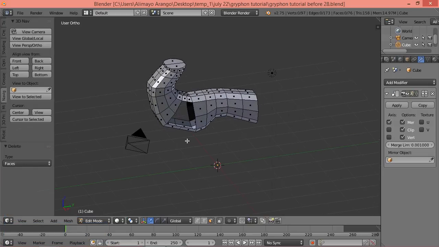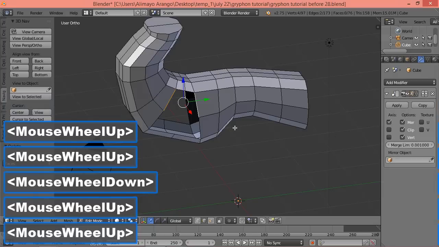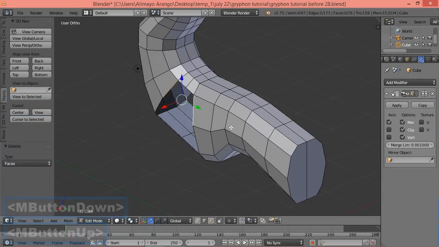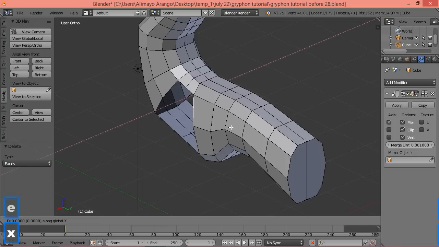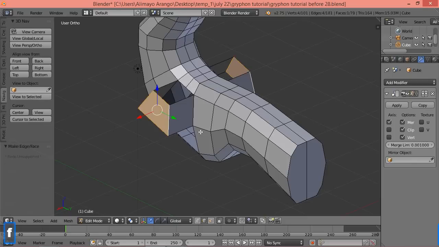So the way we're going to do that is we're going to go to Edge Select. We're going to select this edge here. We're going to hold Shift. We're going to select this edge here. I'm going to roll the mouse wheel to zoom in. I'm going to hold the middle mouse button to rotate the view. Now what we're going to do is press E to extrude on the X-axis like this. And we're bringing it out to about the length that we want this leg to come out. We still have these two edges selected, so we're going to press F to fill.